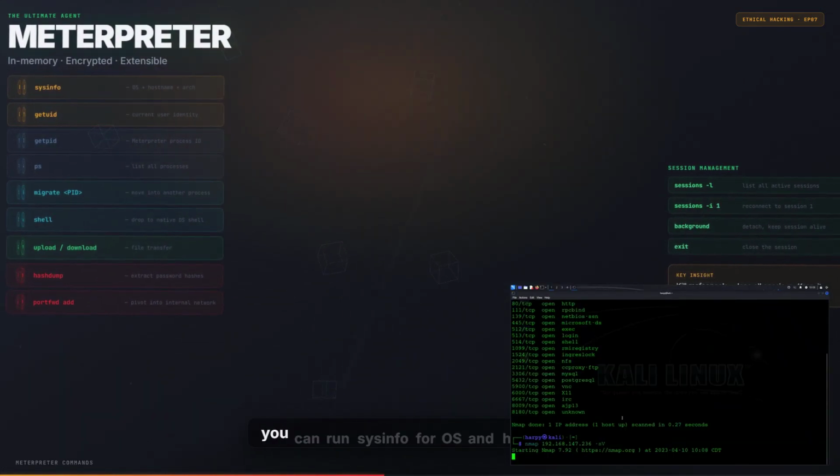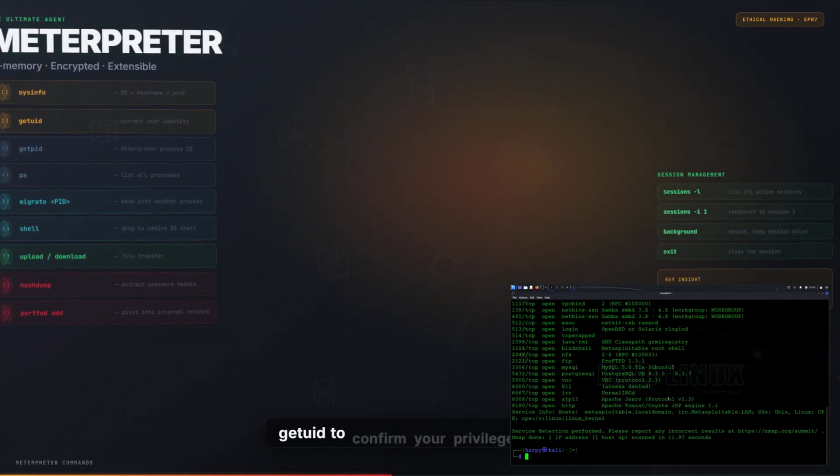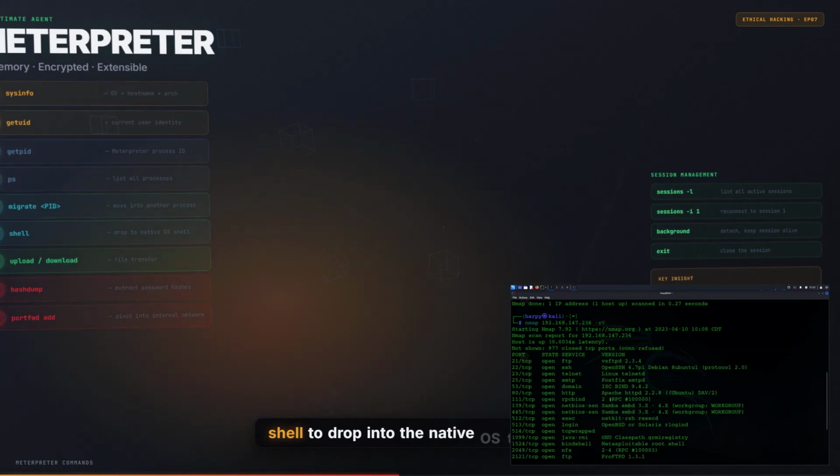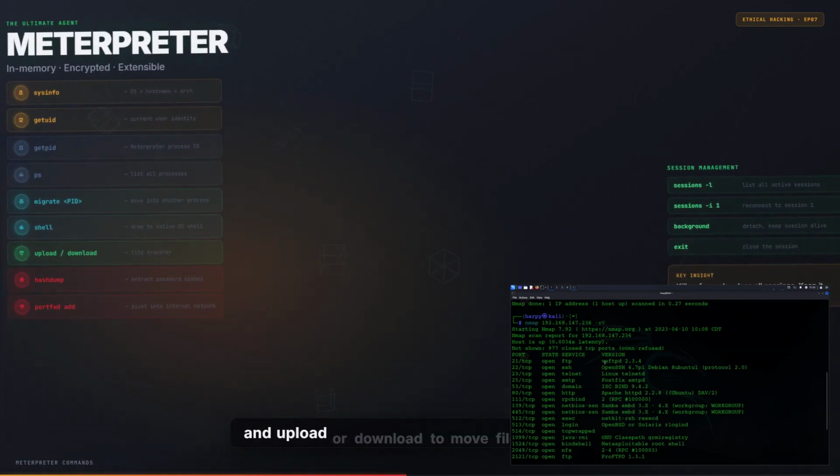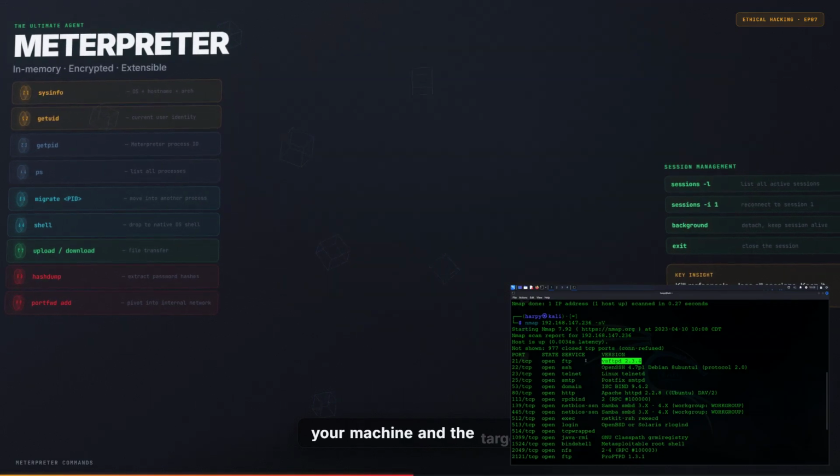Once you have a Meterpreter session, you can run sysinfo for OS and hostname, getuid to confirm your privilege level, shell to drop into the native OS terminal, hashdump to extract password hashes, and upload or download to move files between your machine and the target.